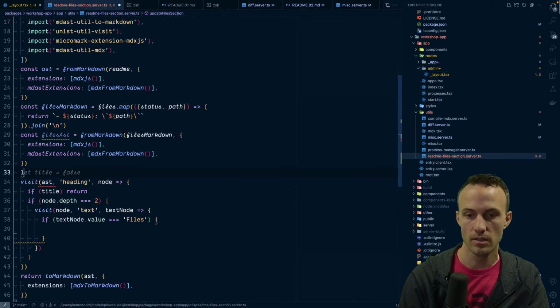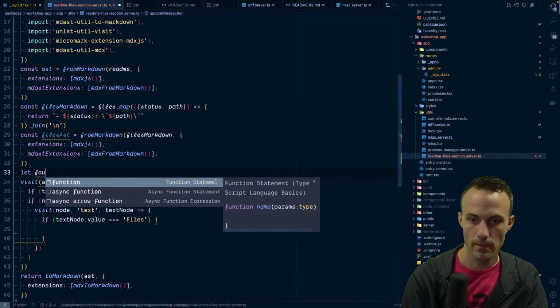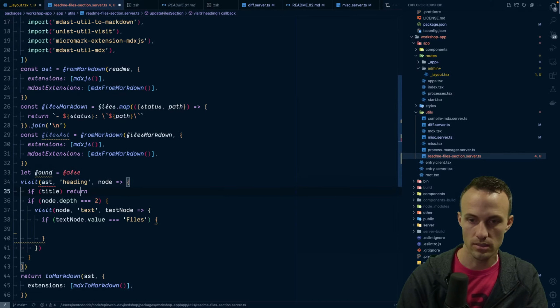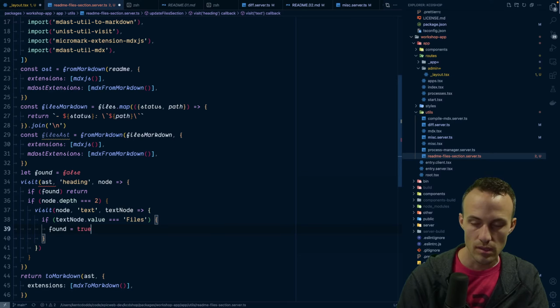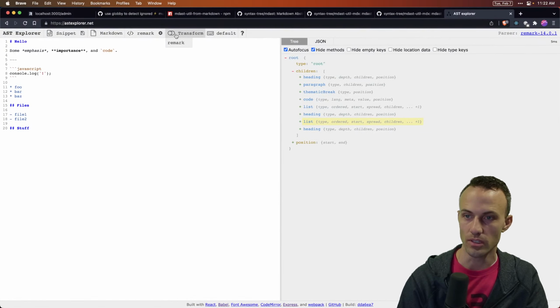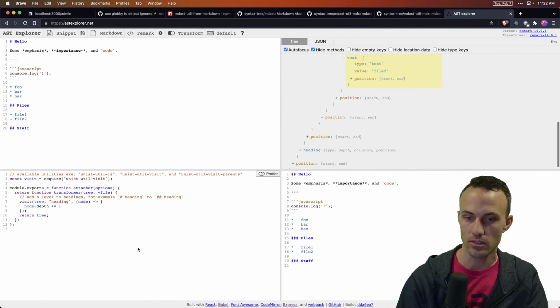Yeah, then we have our let found false, and if found, then we return. Okay, I think I need an index. Do we get an index? Ah, man, the fact that this is so slow makes this really, really difficult. What? I can't transform. Here we go.